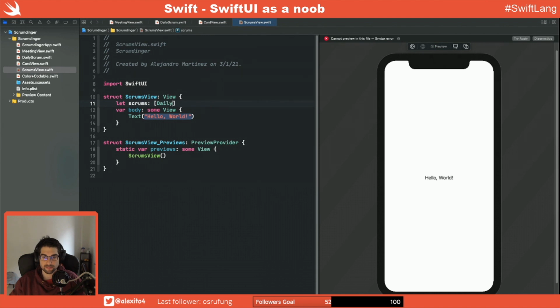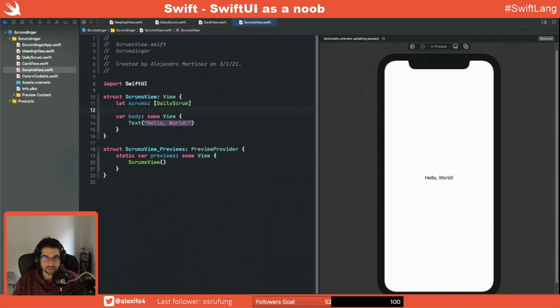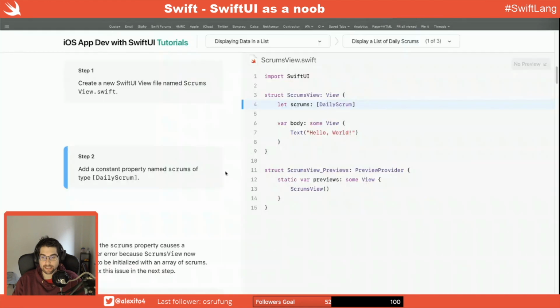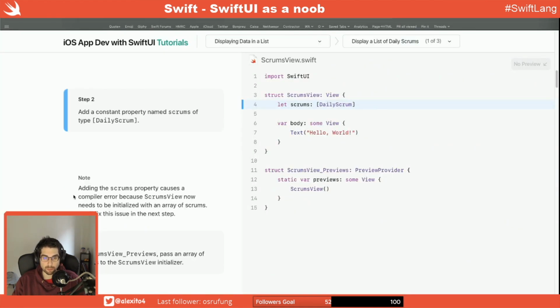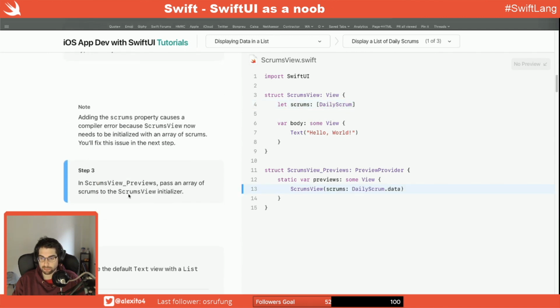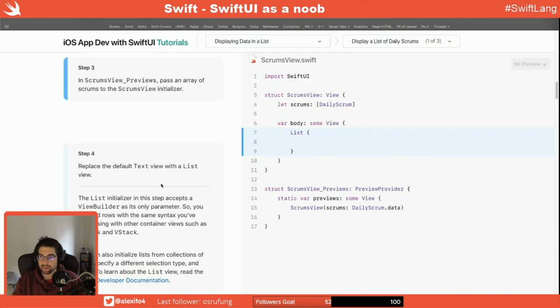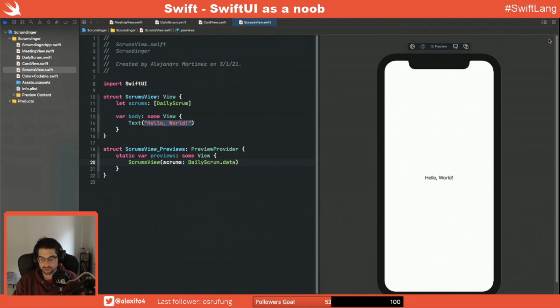DailyScrum. So we have this here, and of course, every time you change the data of a view, the preview is stopped. In this case, more importantly, because you actually need to pass something here. In this case, adding scrums as a property causes an error, because ScrumsView needs to be initialized with an array. Cool, we'll fix this in the next step. That's fine that they explain it. And here what we want is to use the type with a static property that gives you the data. And now we can continue with this.